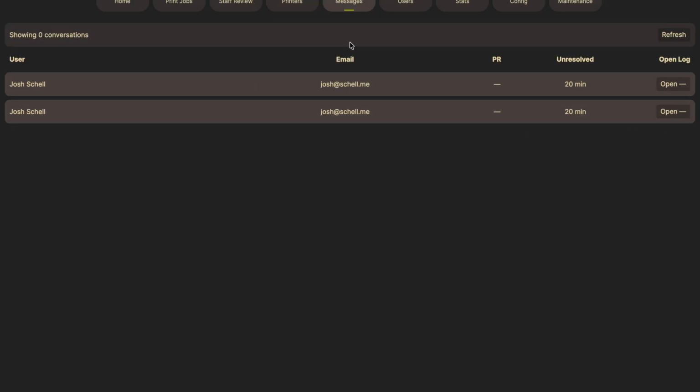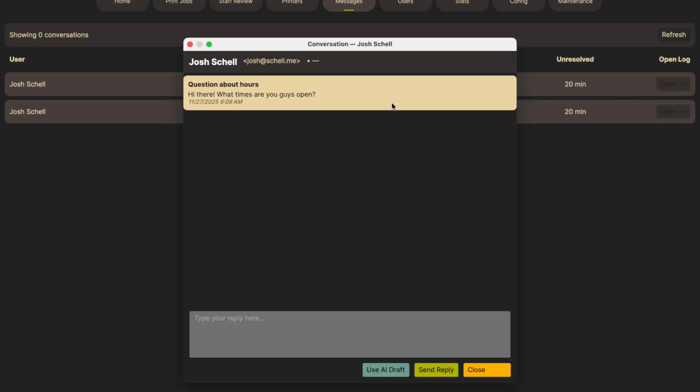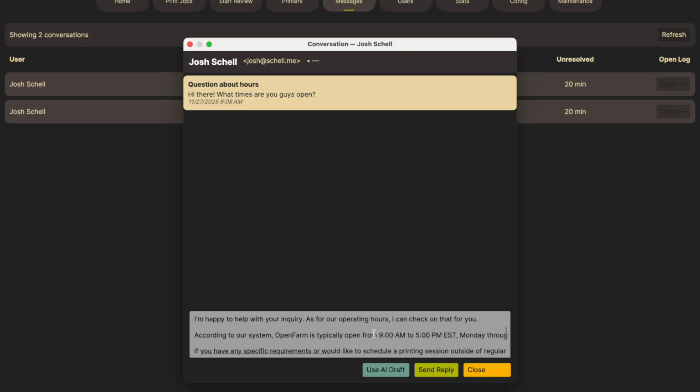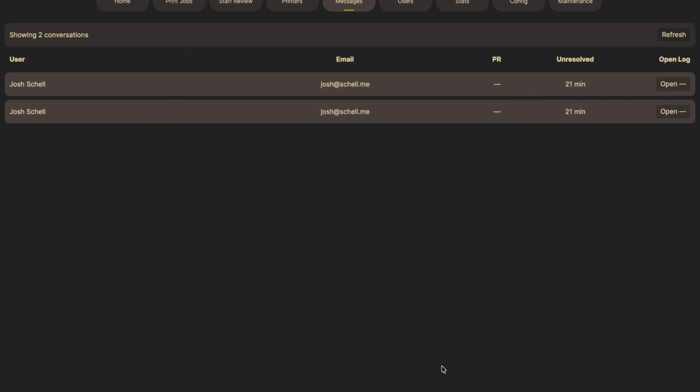Here we have our messages screen. As you can see, we can actually open a log and see what someone has emailed us. We also have these AI drafts that give you a draft to send to the customer, and this is really helpful because it won't actually just send. We can have the operators review this and then send the reply.